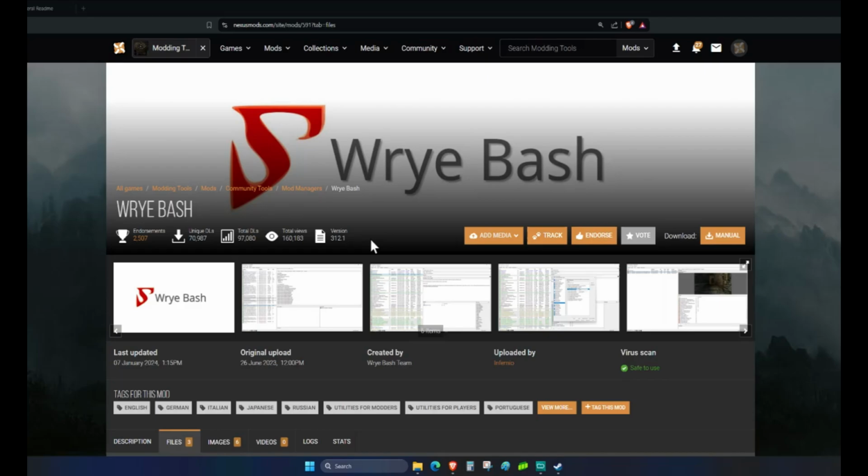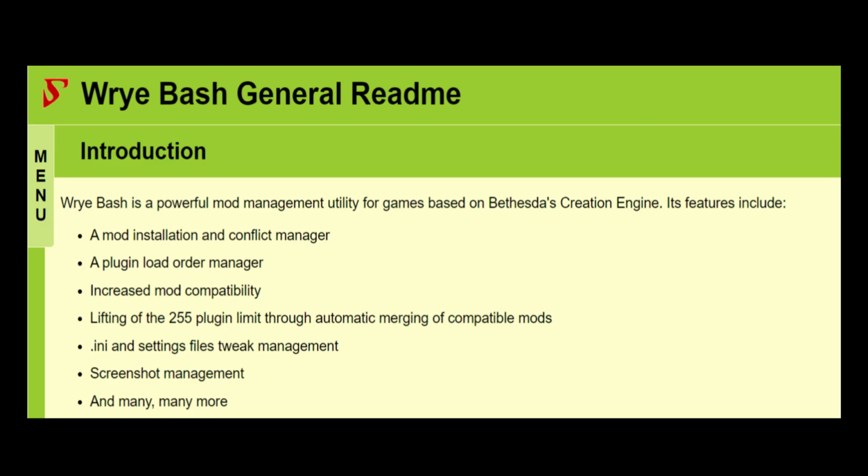There are many other features available in Wrye Bash, however, there are alternatives available now for those other features, so many people have moved away from using Wrye Bash. So what is Wrye Bash?